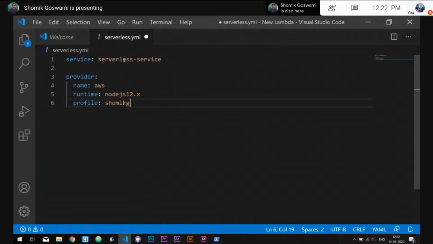And we have a couple of more properties, like for example, region. This is the region you want to deploy to, and what stage. And these are again related to our deployment on AWS. We'll talk about it in detail when we deploy it.